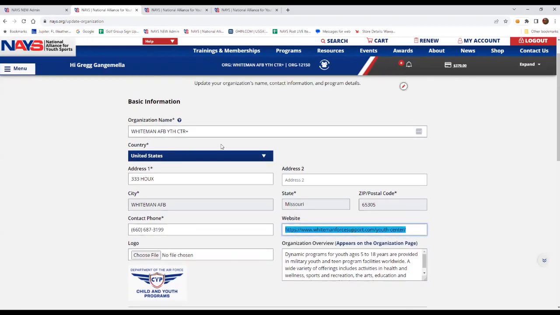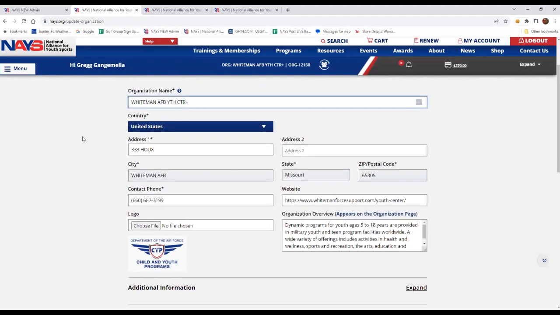And one of the most important things here is the actual name of your organization being what you want it to be. And I think our staff put this in with the plus in the center here. And the reason for that is when you have a landing page for your organizations, that's what's going to show up for your custom landing page that I'm going to show you in a second.